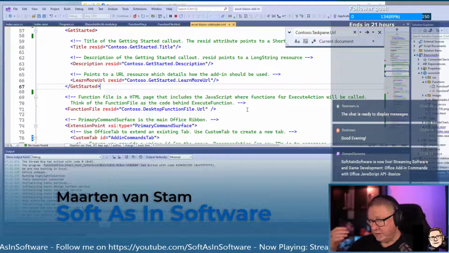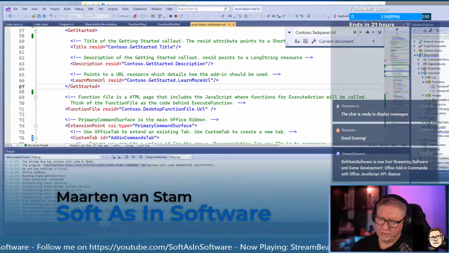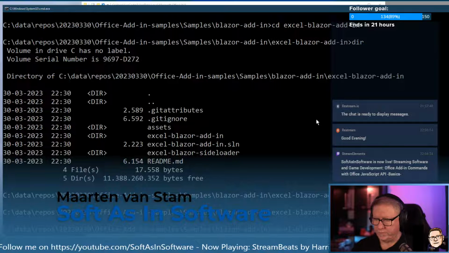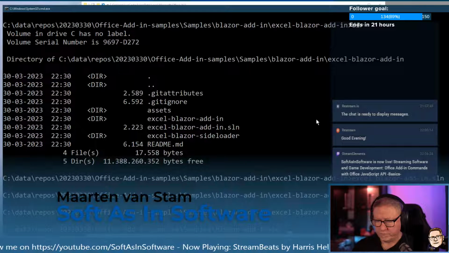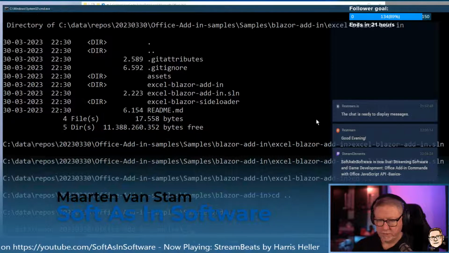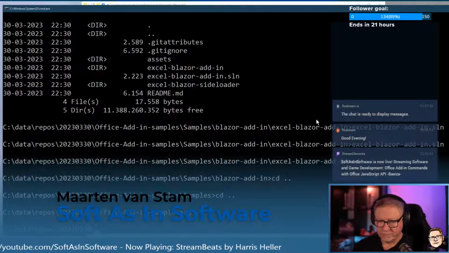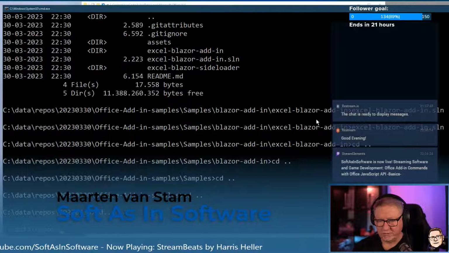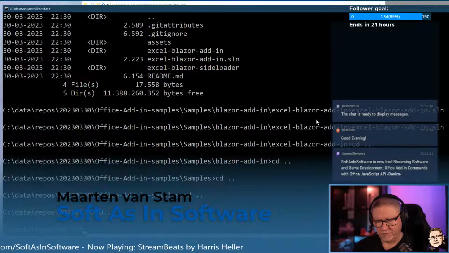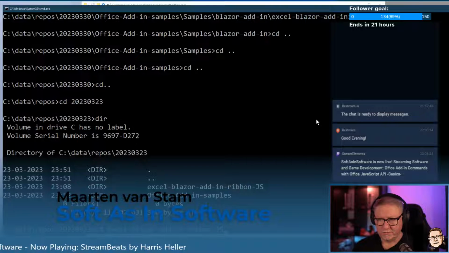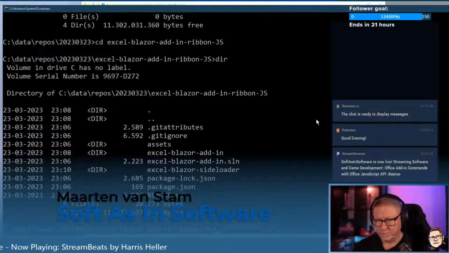And the question from the original poster was to interact with Blazor, interop with Blazor. 2023-03-23, CD Excel. Excel Blazor.